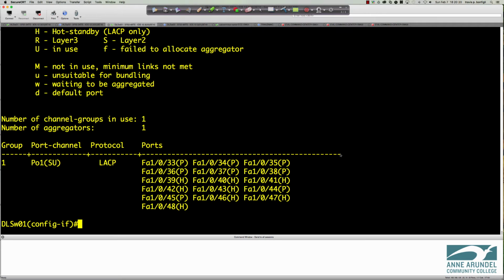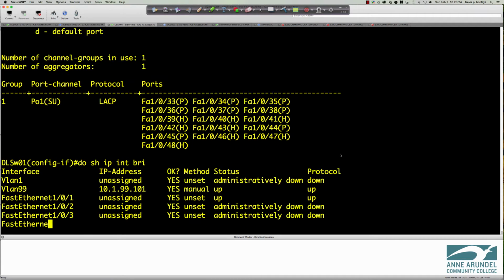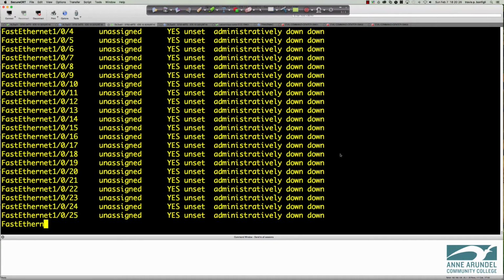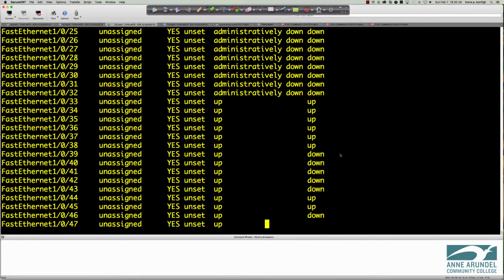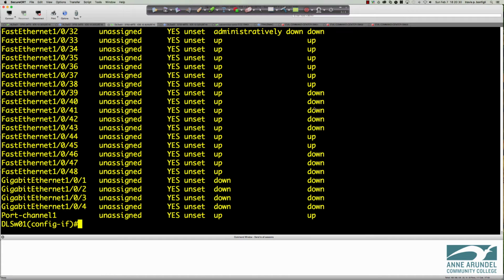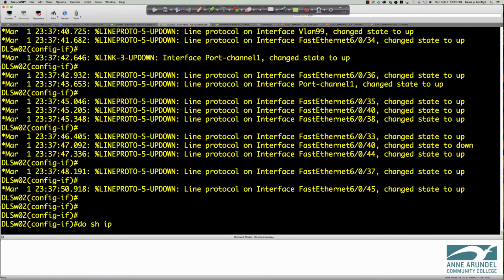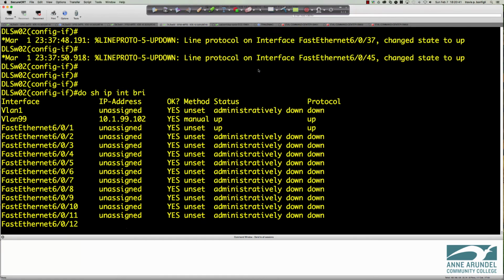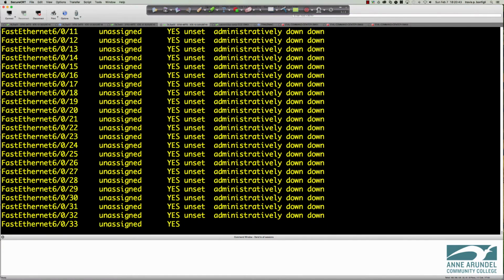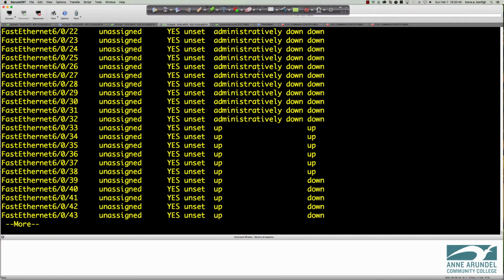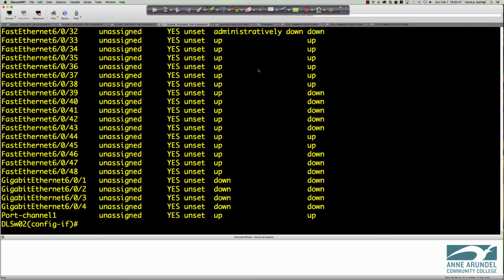And I have a sneaking suspicion. Do show IP interface brief. Let's make sure that these interfaces are all up. Make sure I didn't leave anybody shut down here. All right. So we've got up, down. So 39 to 43. Let's make sure that I don't have anybody administratively down over here. All right, so we're good.